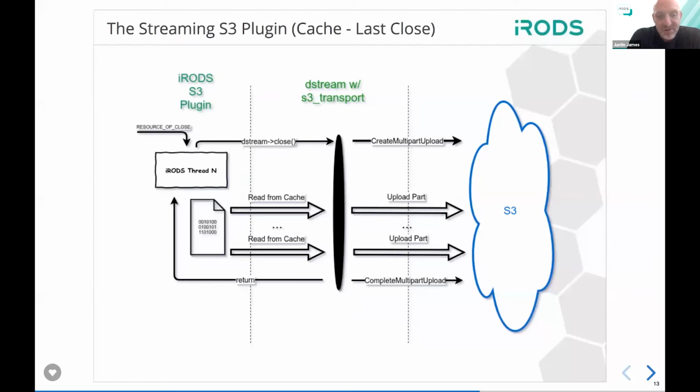Finally, on close, we call close on the D stream, and this would be the last thread that closes. The D stream will call a create multipart upload. It'll spawn a bunch of threads if necessary, and read from the cache file and upload to S3. And once all that's done, it will do a complete multipart upload and then return back to iRODS.